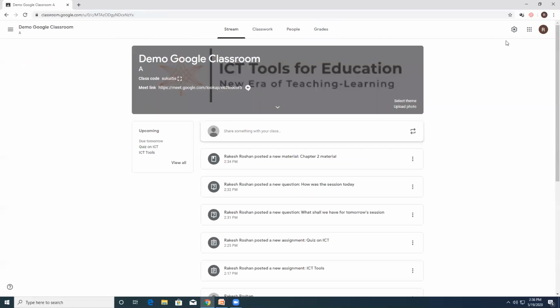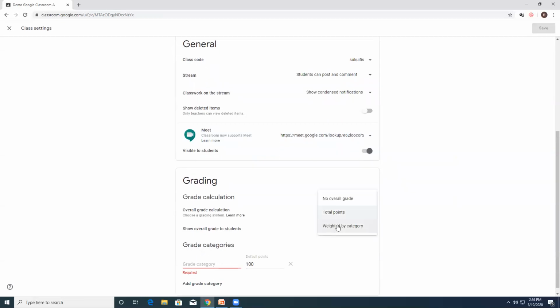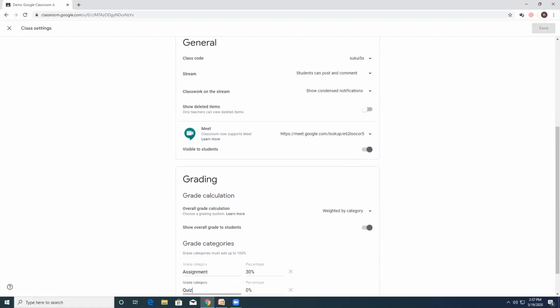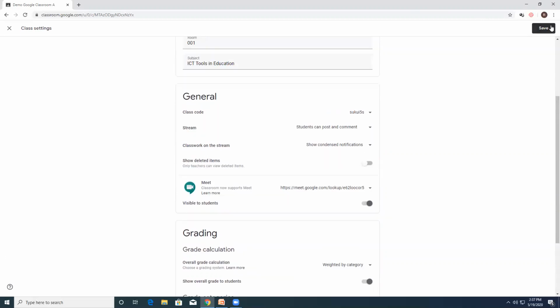Another thing that you can do is go there. You can create grade categories. This is interesting. You can give it weighted by category. Now what it means is you are giving quiz and assignment, right? So you want the assignment component to be, let us say, 30%. And let me say all the quizzes that you give should add up to 70%. Okay, and that's it. You can save this.